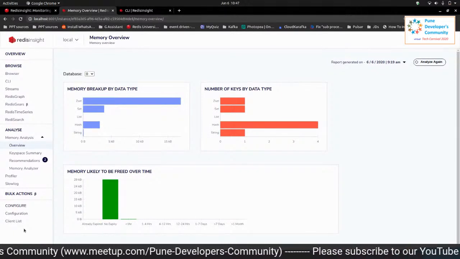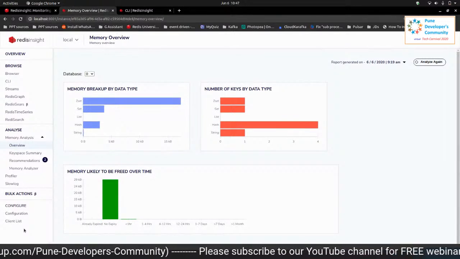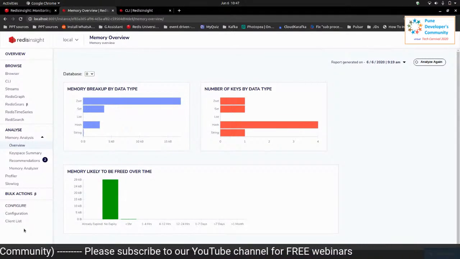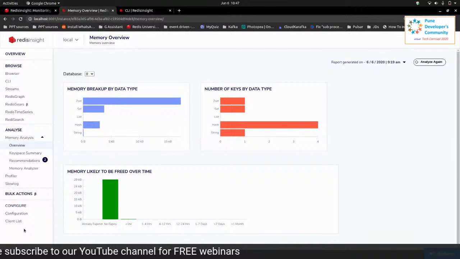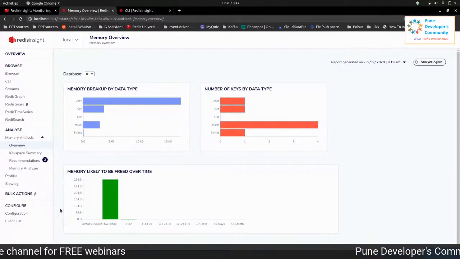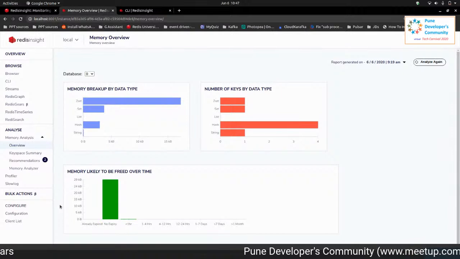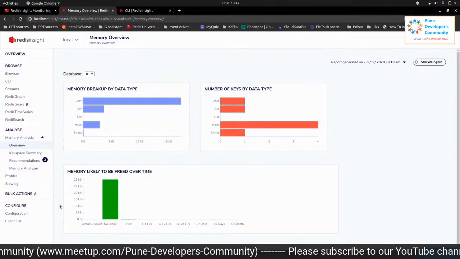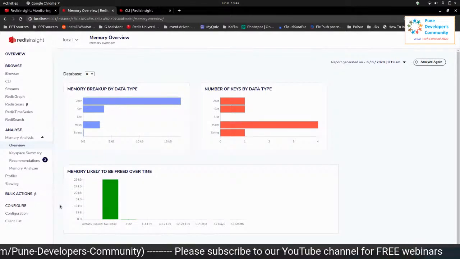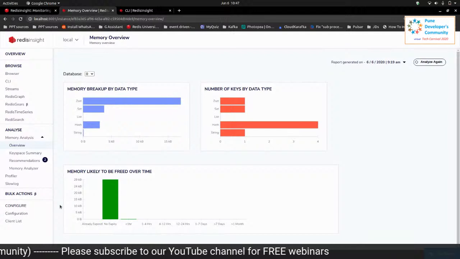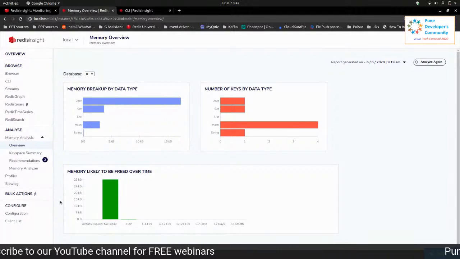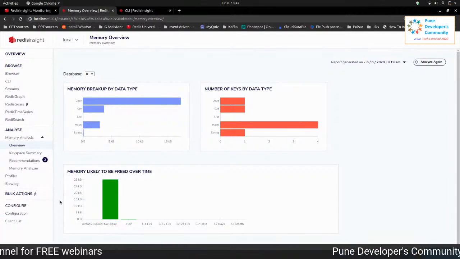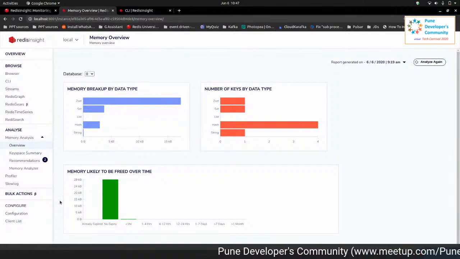And these are just GUI alternatives to those commands and features or configurations. But Analyze is something very unique to Redis Insight. It has a very low memory footprint when it analyzes your data and memory, and it gives you the dashboard analysis for what's residing in your database.